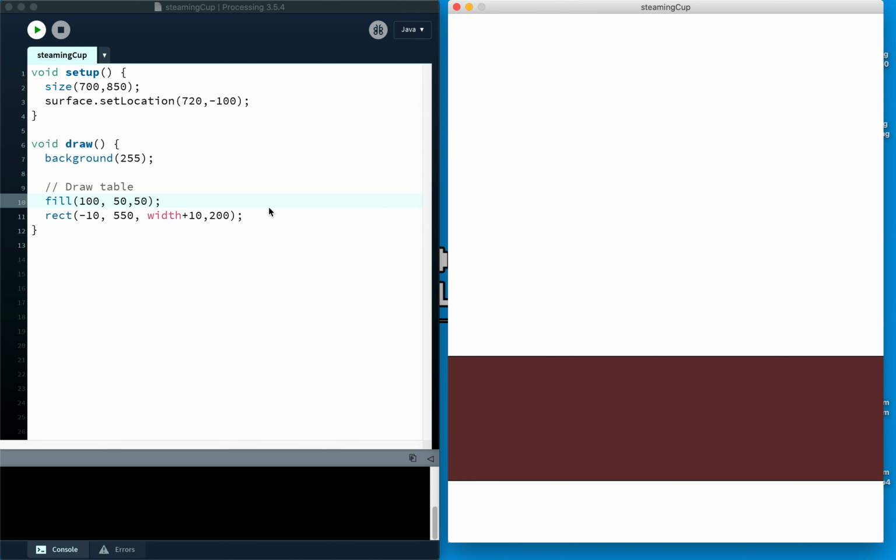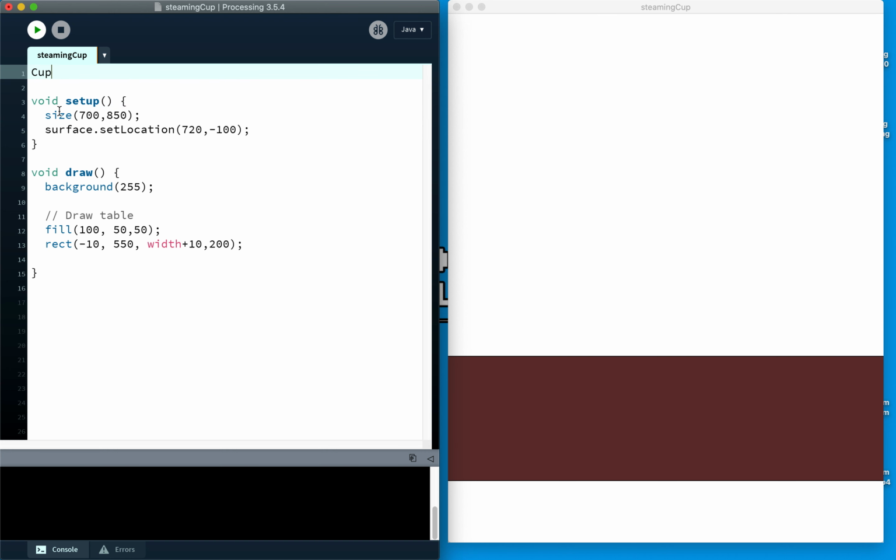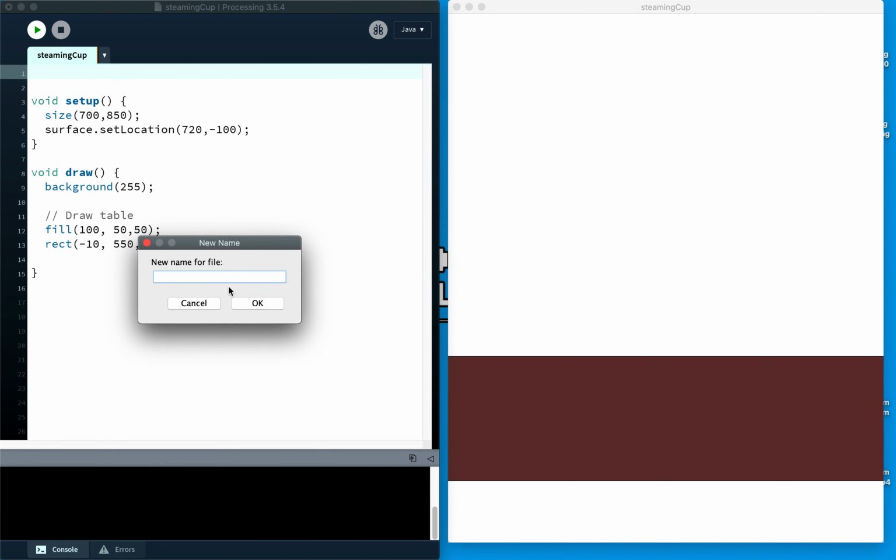What I'm going to do now is place my cup on it. Maybe I should program the cup first. I'm going to do my cup as a class, just so that I can have something to manage all the steam in. My brain is trying to jump two steps ahead, but I think it'll be less confusing for you if I do it this way. So I'm going to make a new tab, and I'm going to call it cup.